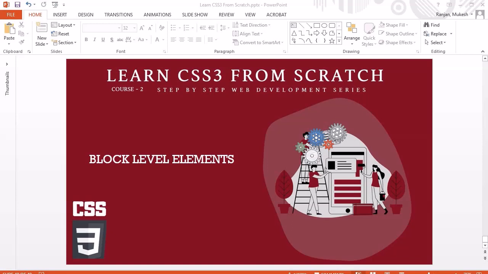In this session, we are going to learn about block level elements. So let's jump into the Visual Studio Code to understand this topic.